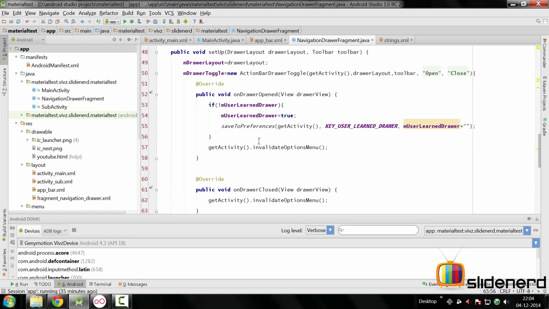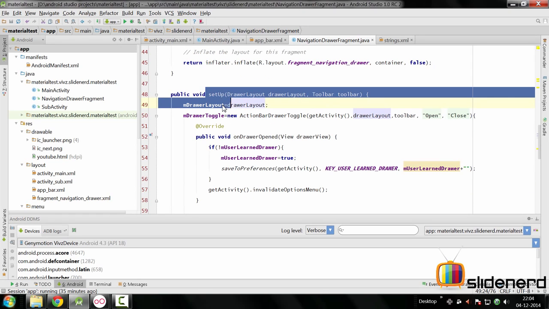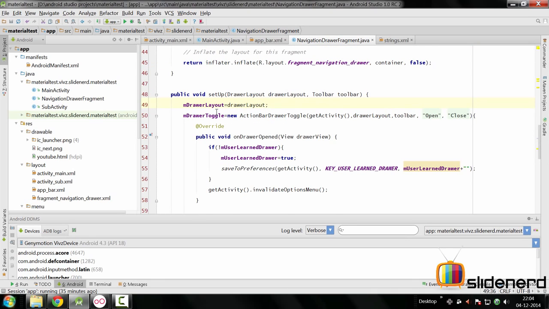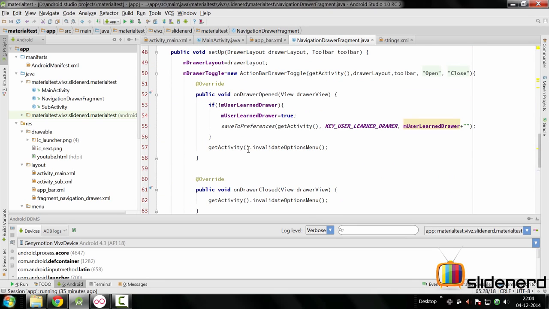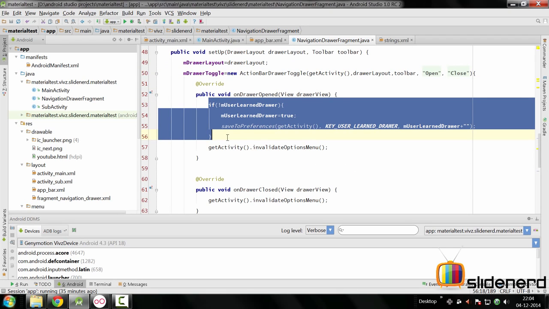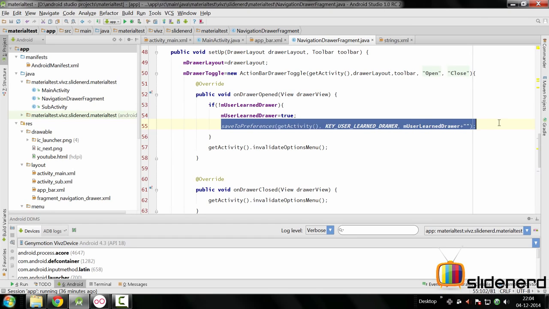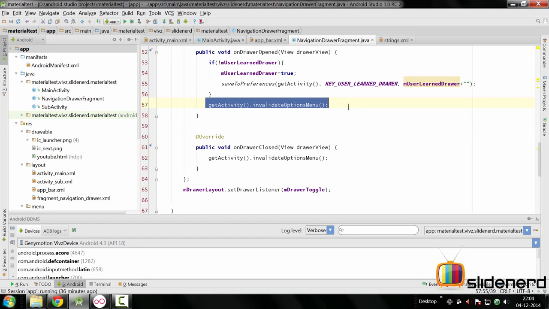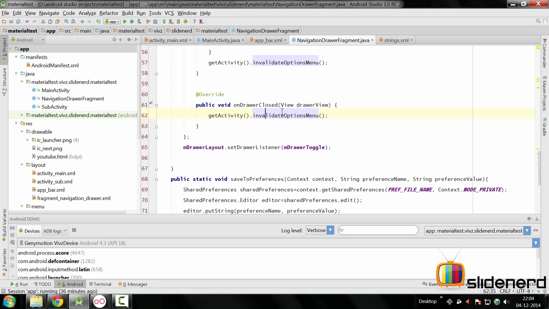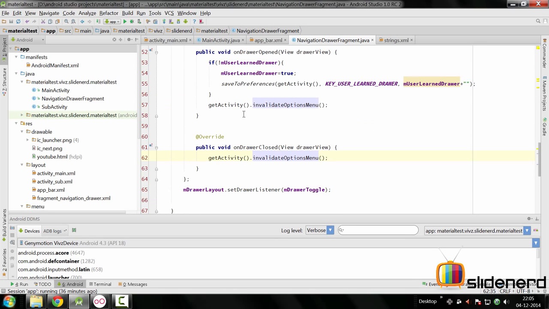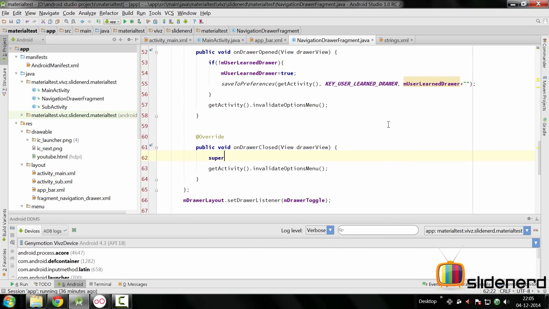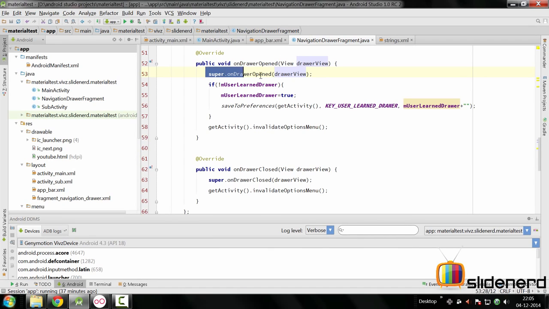So finally, coming back to our setup method, let's do one more step before everything is almost over. If you remember, we had our drawer listener. The drawer listener told us when the drawer opened, inside which we updated the variable indicating that yes, the drawer was opened, and we saved that to our shared preferences file. And we also redrew the action bar for the activity. When the drawer was closed, we did something similar. And there's one thing that I missed, which is to call the super in both places. We're going to call super.onDrawerClosed and super.onDrawerOpened at the respective places.